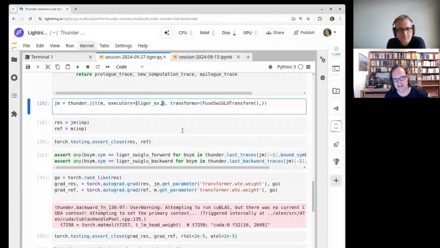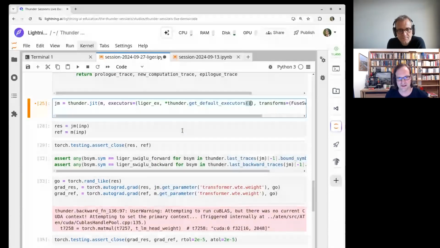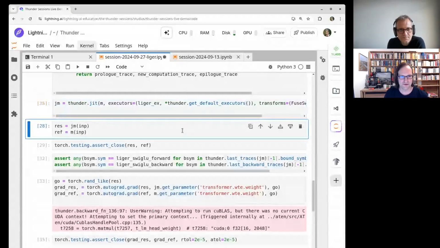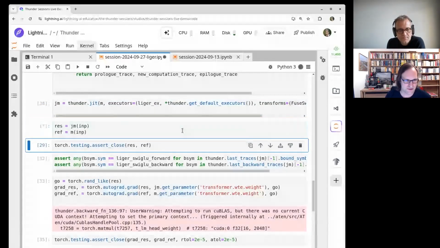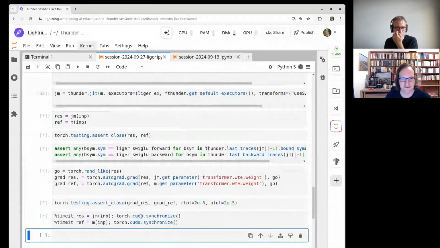That's probably not the fault of the Liger kernel, but of the Thunder bits. If you want speed with Thunder, one thing to not forget is to also have the get default executors here. This will include NVFuser, hopefully. But now it's slow again. No matter, let's do it, no problem.